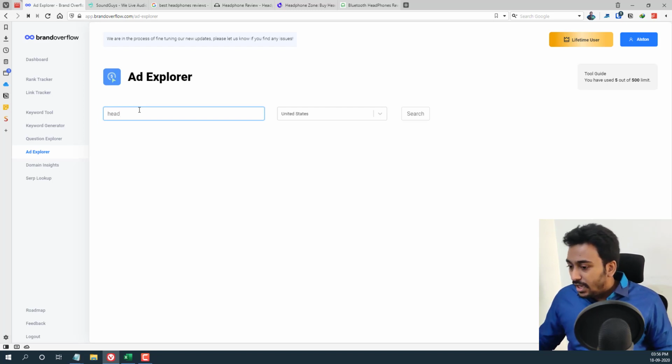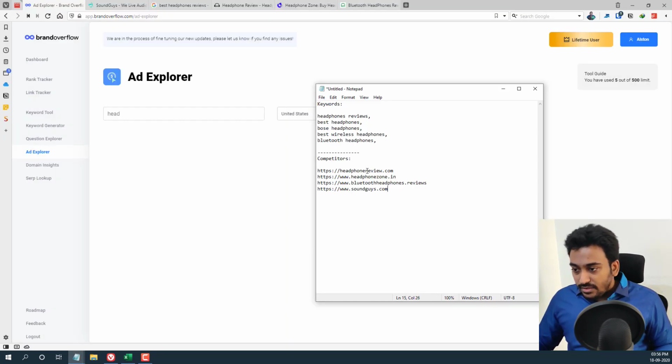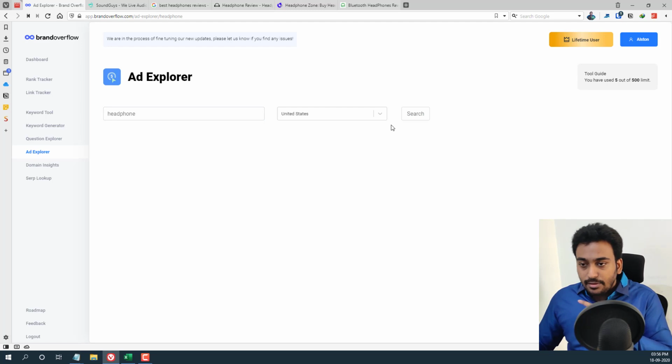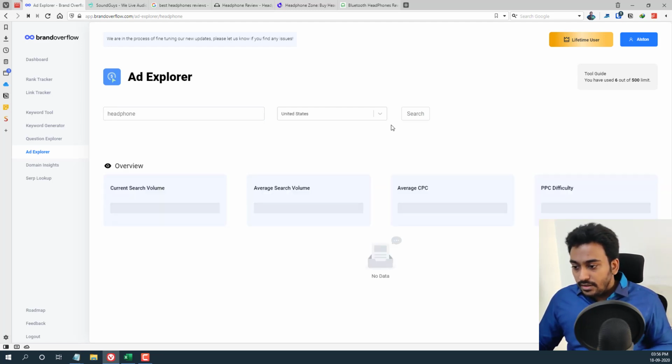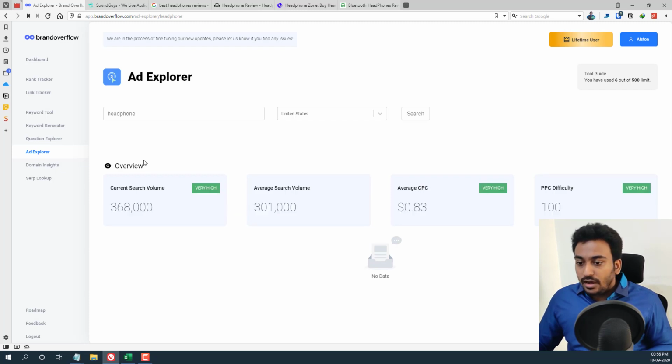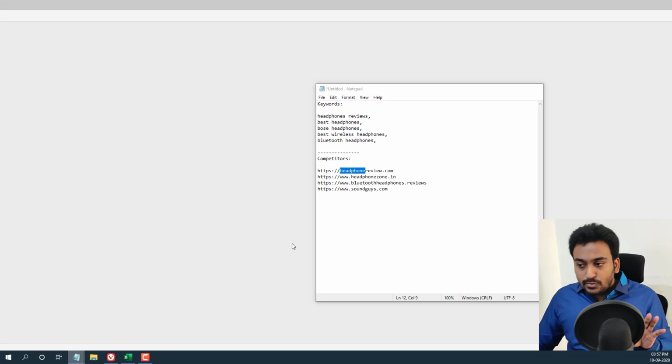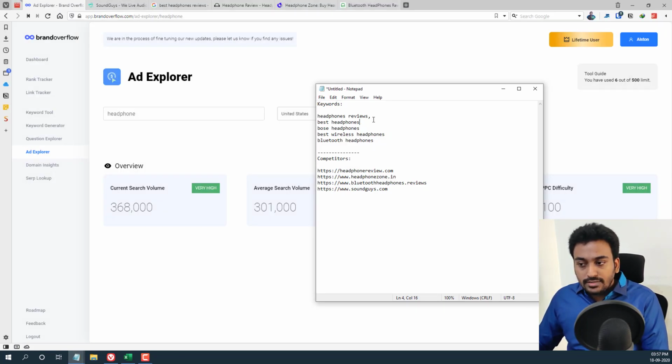For example, let me see whether BrandOverflow is showing any or not. Let me see, headphone, United States, and I'm going to click on search, and I think it will take much more time to load the data. Ideally, I'm not sure why it didn't show it, but if it had shown all the PPC ads, I would have done 2 things. One, I would have taken the headings, titles, meta descriptions and everything to find more keywords for my root list, and at the same time I would have also used that PPC data to find whether there are any suitable competitors for my particular niche or something like that.